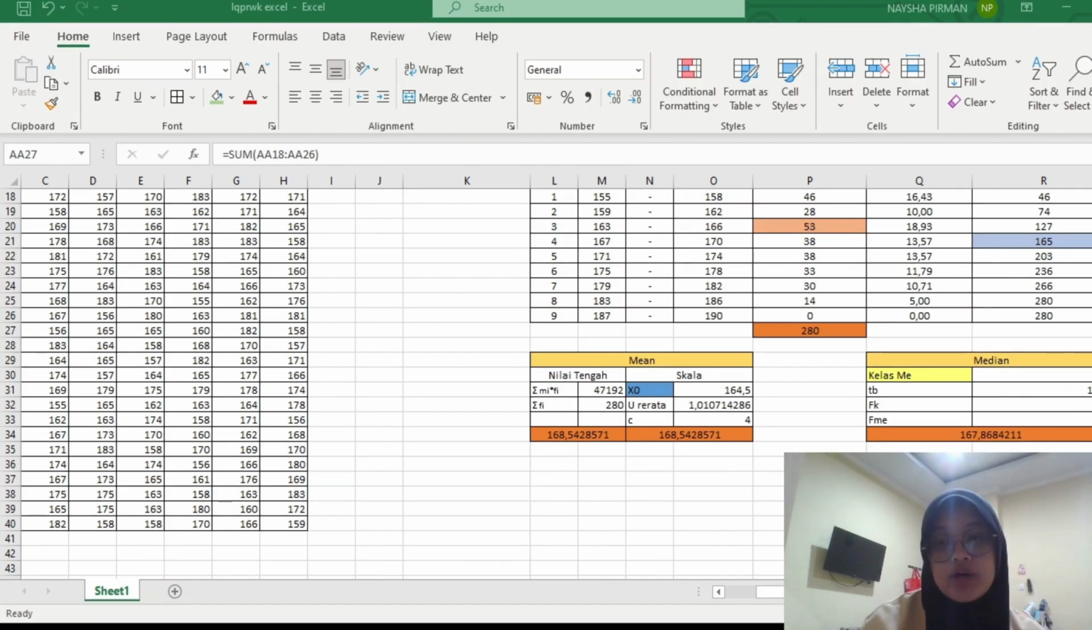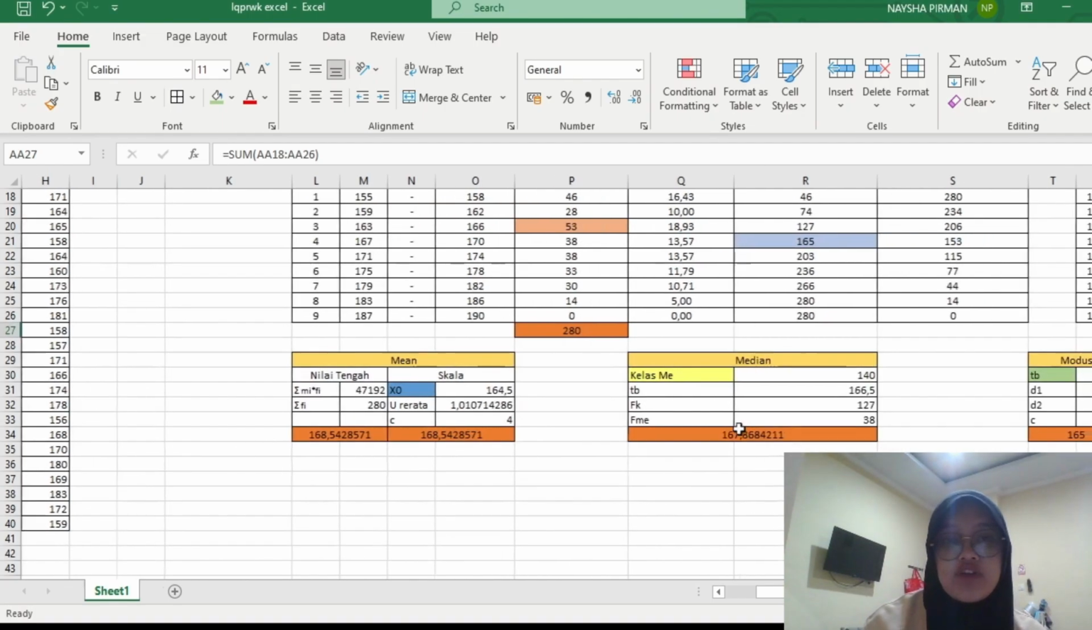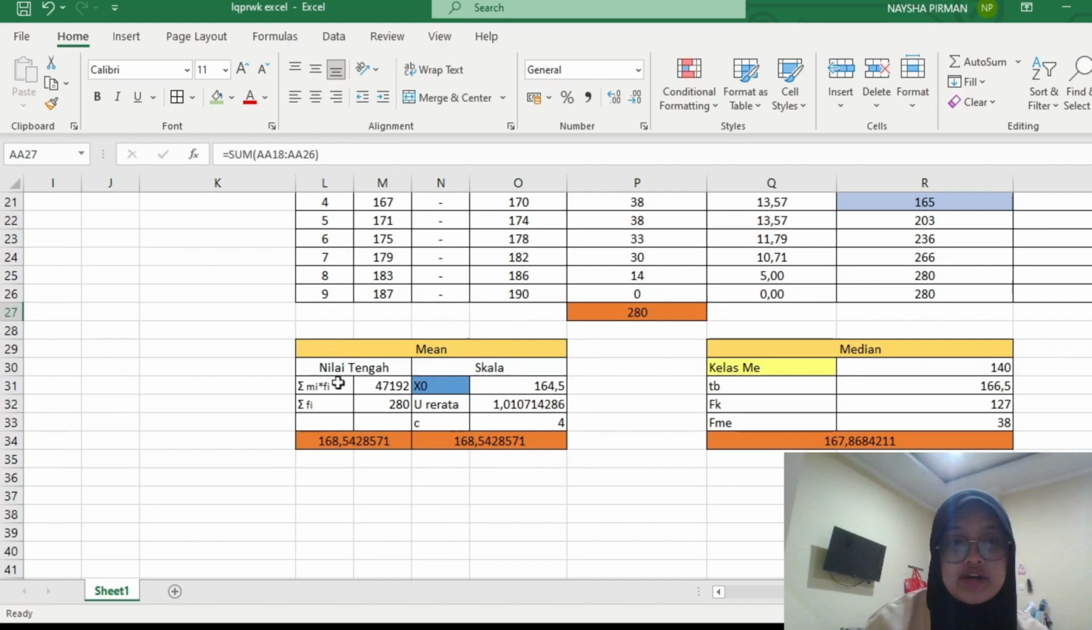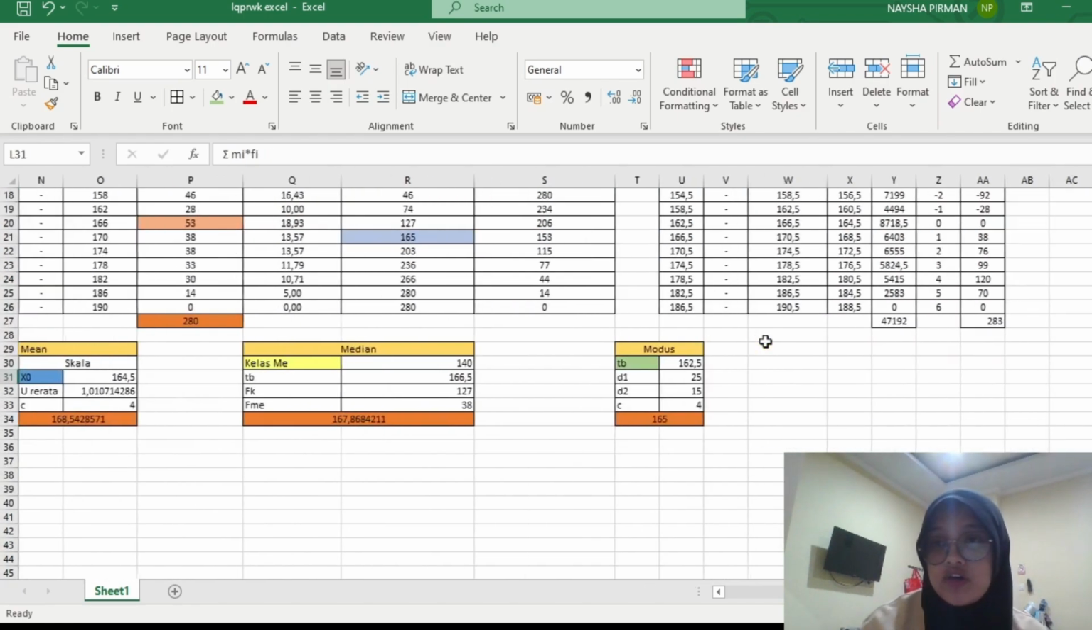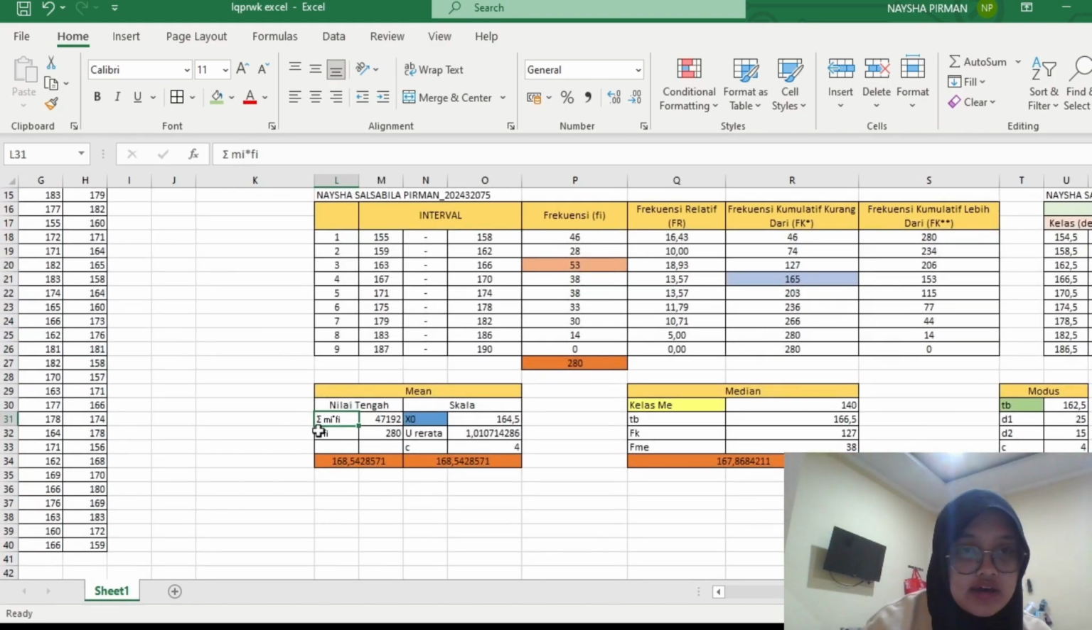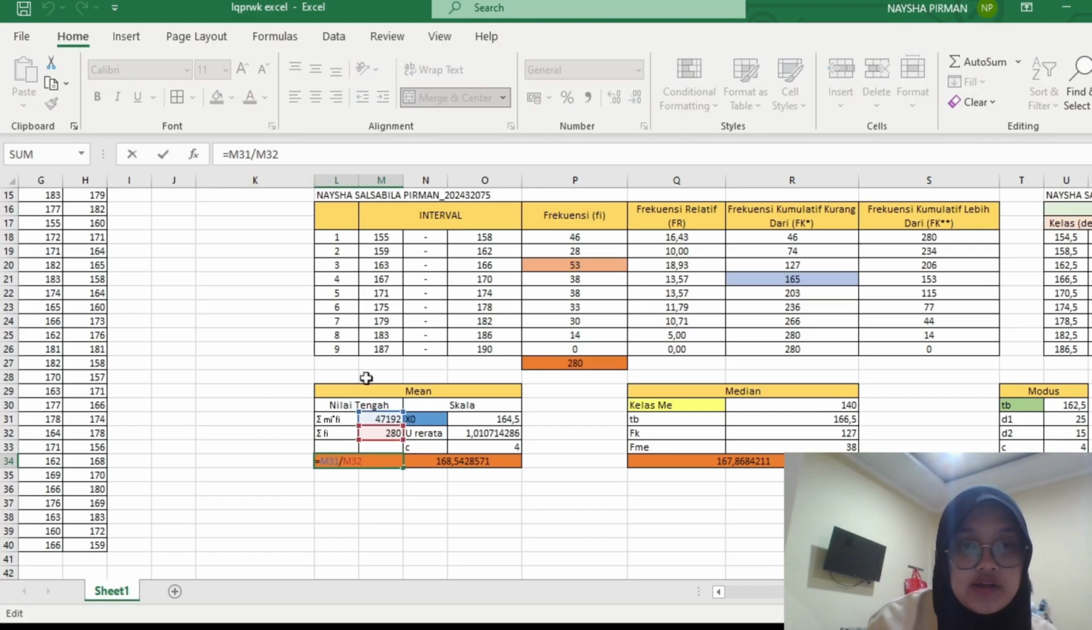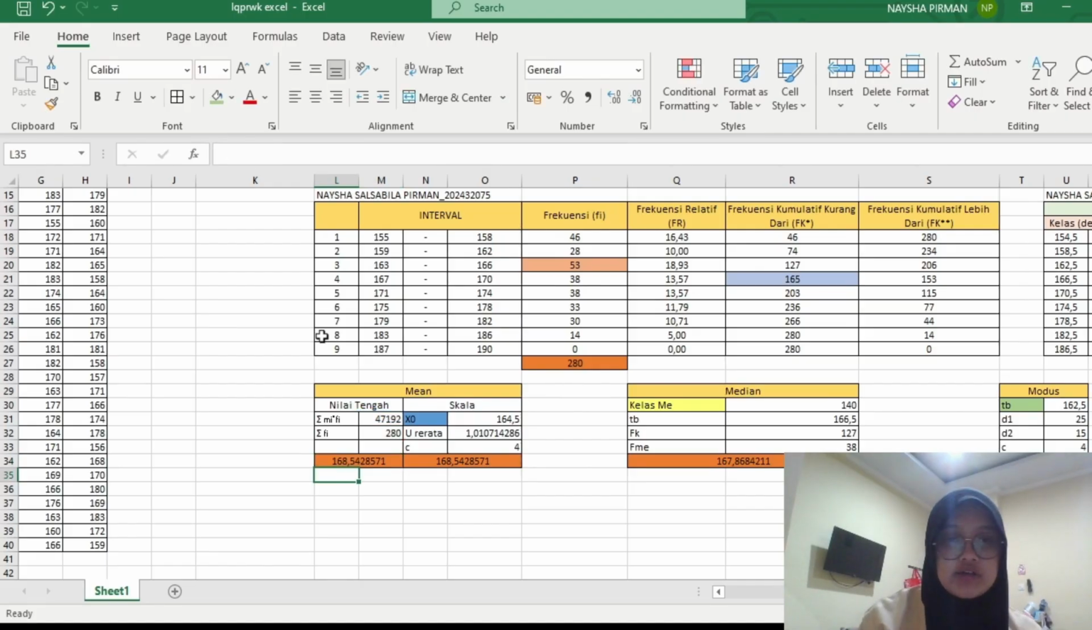Alright, next we will talk about the mean that we always talk about before. If you want to find the mean, you should find this one. We already found the total of Mi times Fi, and then the total of frequency. After that you can find the mean with the formula like this: the total of Mi multiplied by Fi, divided by the total of frequency, and then enter. That's the first way to find the mean.